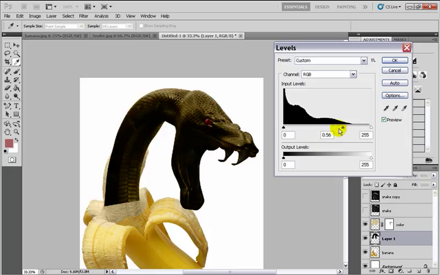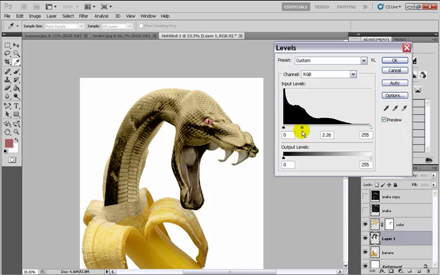If you pull it to the right, it gets darker, and if you pull it to the left, it gets lighter, and we want the snake to resemble the color of the banana, so that's what we're doing. I'm just trying to get the snake to have the same kind of coloring as the banana. You just pull this to the left a little bit, probably about there is good. You just want to eyeball it, make sure that the snake skin looks close. It's not going to look the same over here, but over here it does.